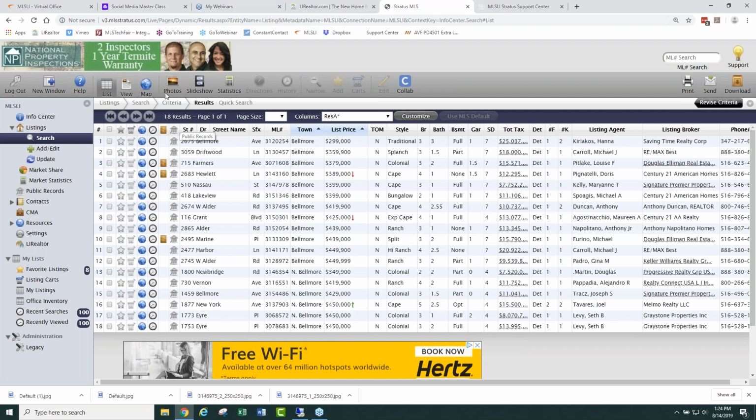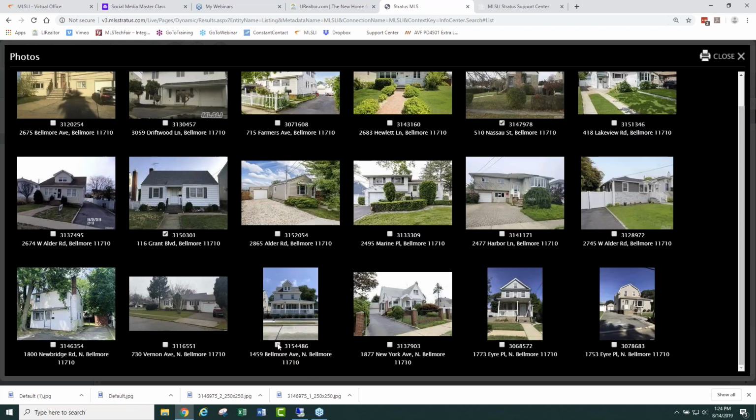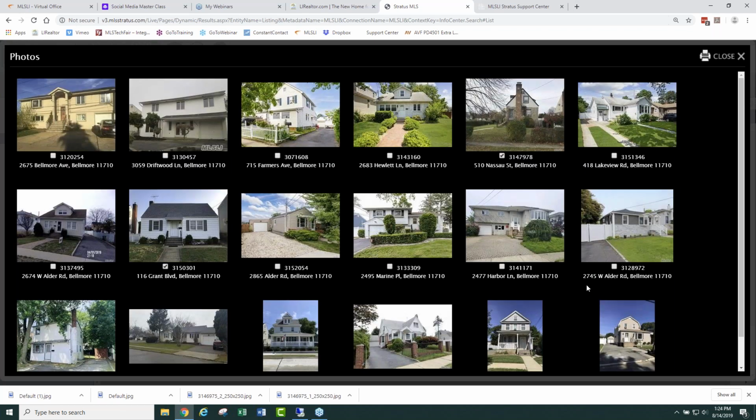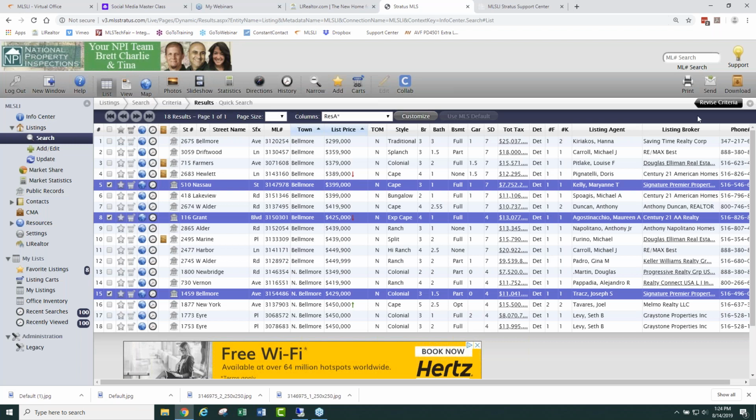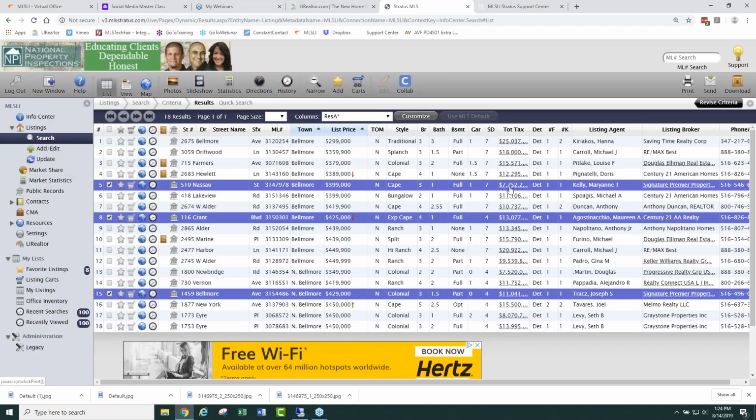The other thing I love is photos here, especially when you've got a good number of listings. When you click on photos, you get to see the exterior and the address of each of the properties. And there's even a little checkbox that will hold on to it for you. So let's say I want to pursue a couple of these. It doesn't have the price, unfortunately. That would be a nice thing to have. So I check these 3, and then I close this, and those 3 have been selected. So again, photos, and select what you need, and you're good to go.